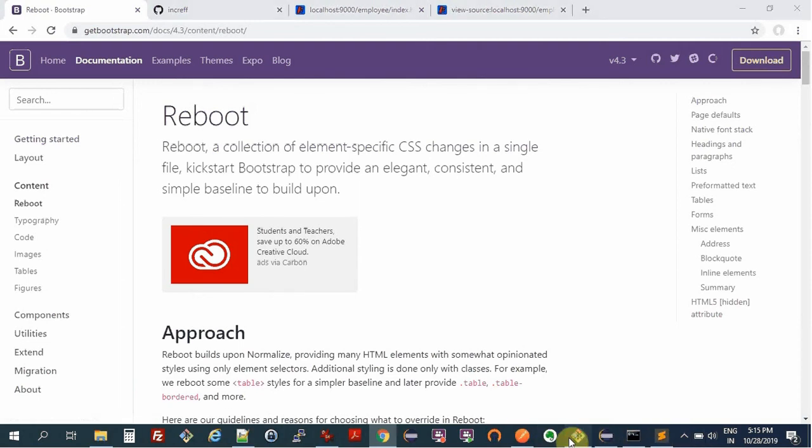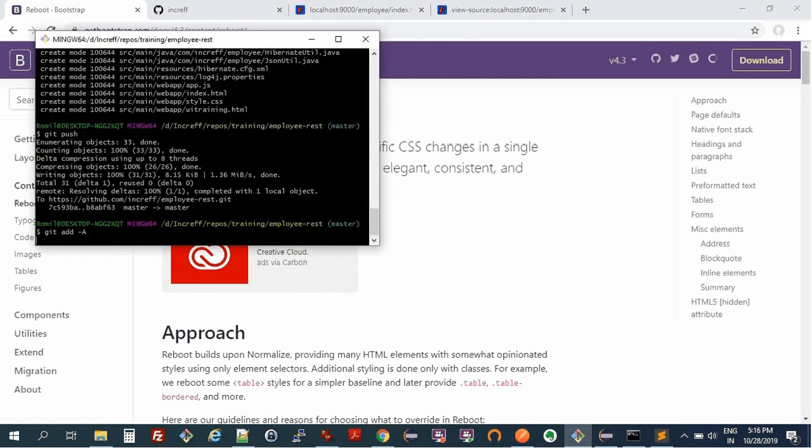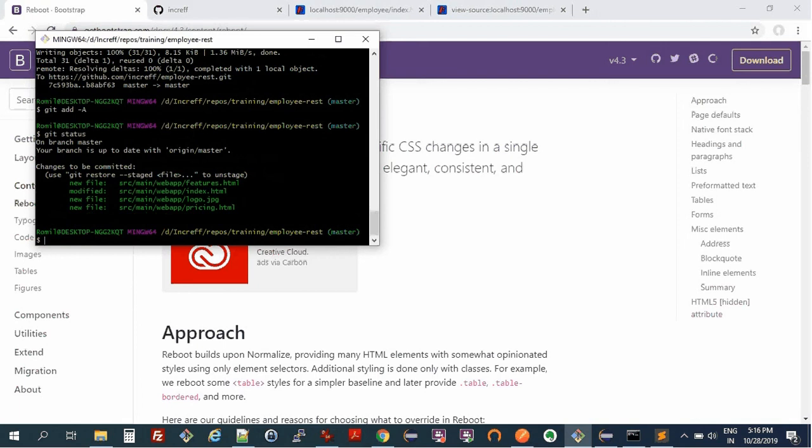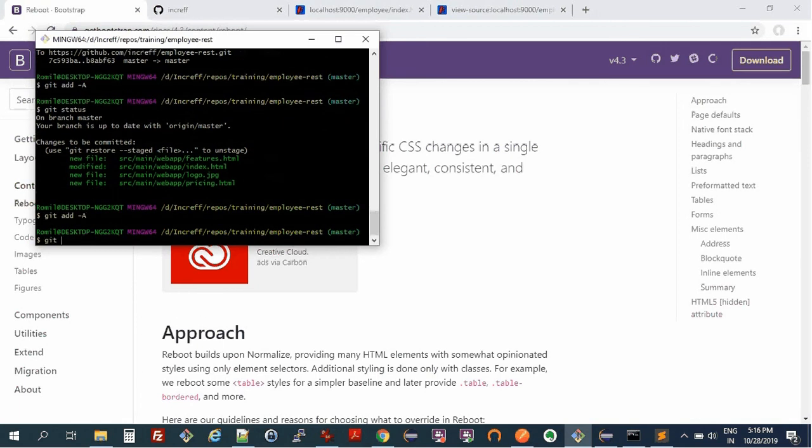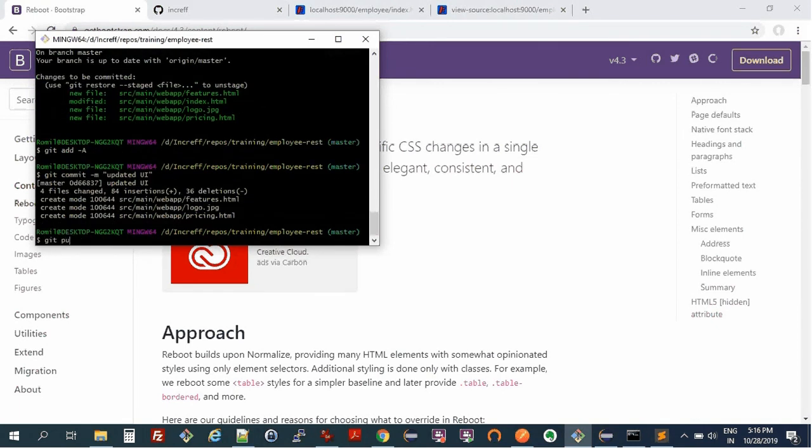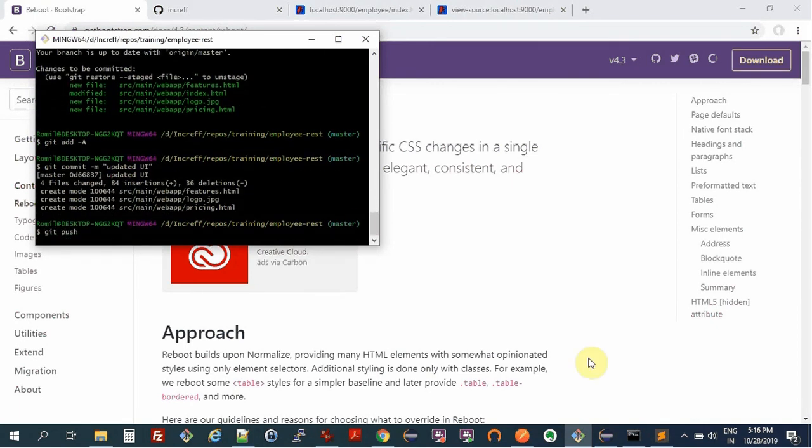So finally, before I go, I'll just do git add -A, git status, commit with the message updated UI, and push. All right.